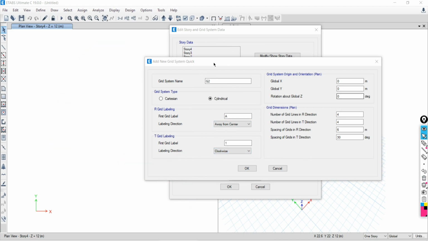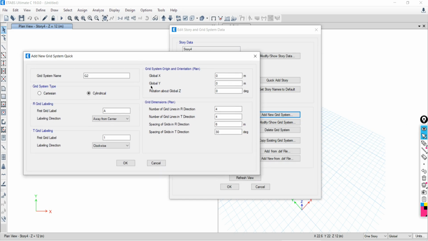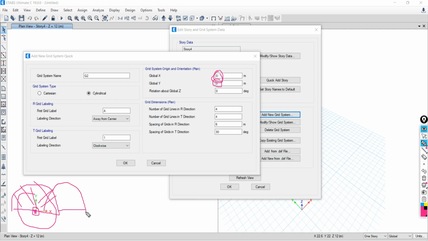Now it is asking about the position of the origin of the cylindrical grid. It is asking about the positioning and orientation, sorry, the rotation of the center of your grid. Suppose this is 0, 0, the global axis center origin. If you are not going to put anything here and keep it 0, 0, your grid is going to be formed like this. But if you put a distance like 5 meter, in the x direction it is going to be shifted like this.